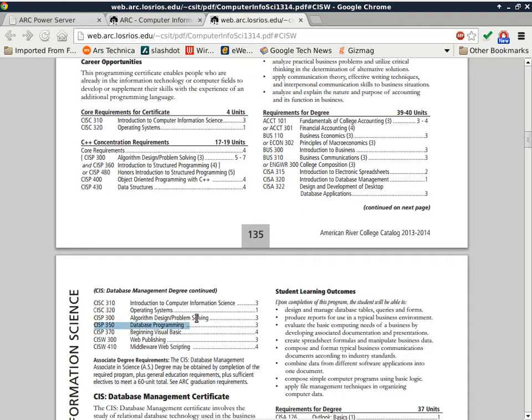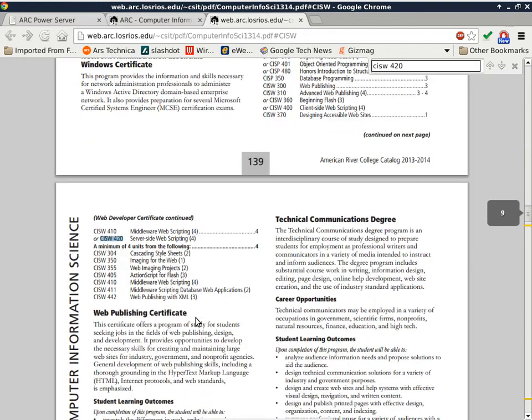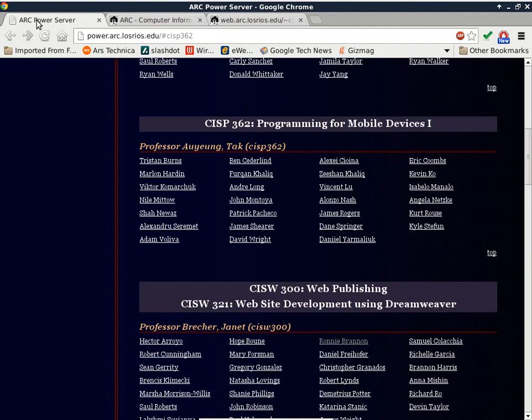CISP 362 is one of the classes. It's called database programming, so it will talk about SQL in general, not just MySQL. If you want to learn how to do web scripting, it's a CISW, I think it's 420. There we go. So CISW 410 or 420 would be classes that would be very useful for what we are talking about here. Okay, are there any questions at this point?